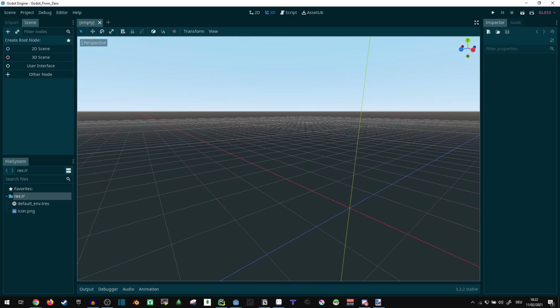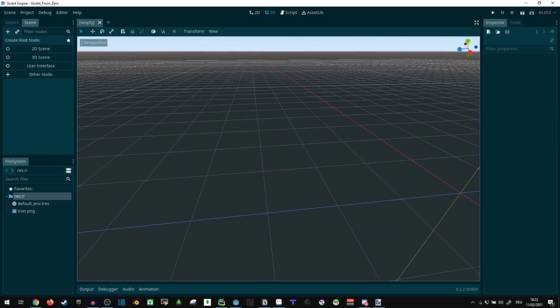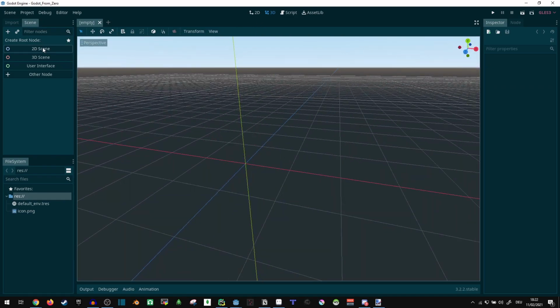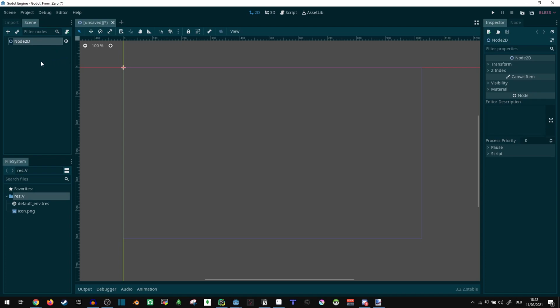Now, this here is currently in 3D mode. You can see a whole large 3D area. We don't care for that. I am going to be working in 2D here because it's easier. So just to start out, let's create a new 2D node.